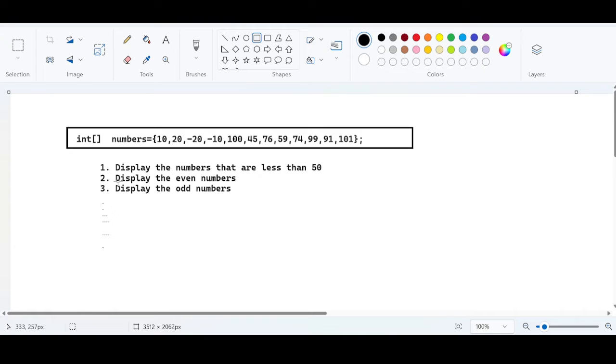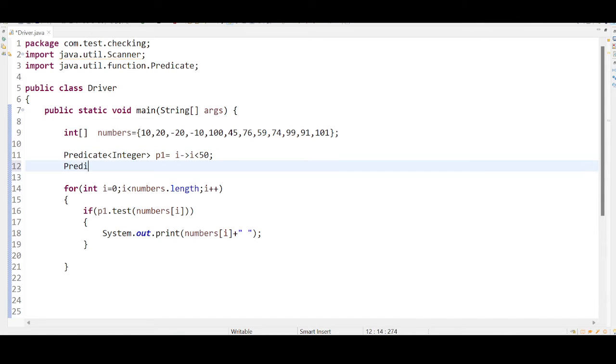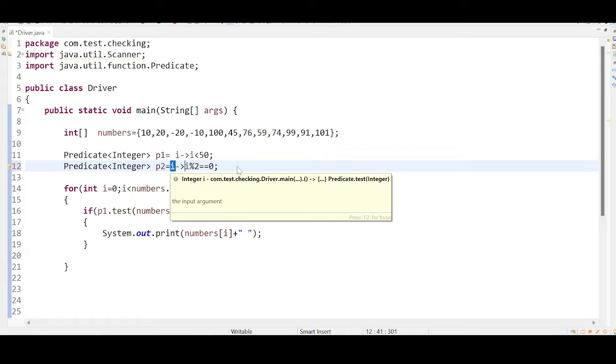What is the second requirement? Display only the even numbers. If you want to display only the even numbers, then write a predicate, Integer, p2 equal to, it's very simple, right? I arrow token, where I is the integer that you are passing. If that integer modulus 2 double equal to 0, this is the predicate that is used to display the even numbers.